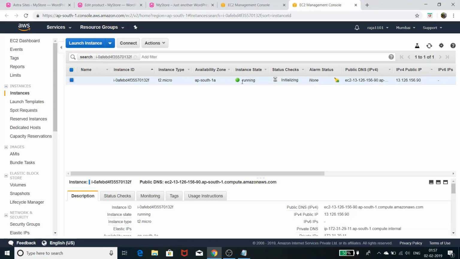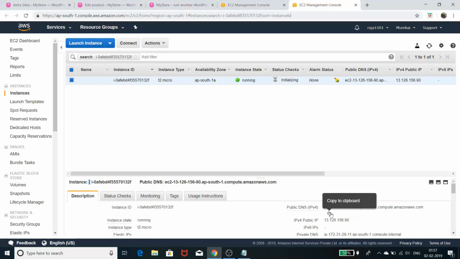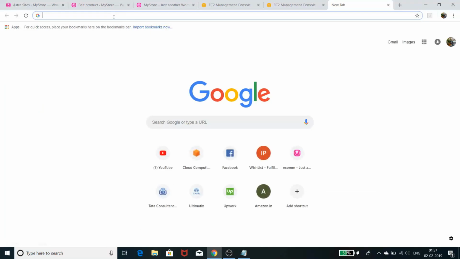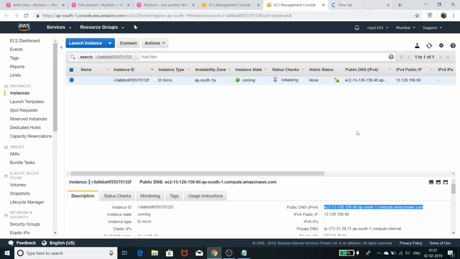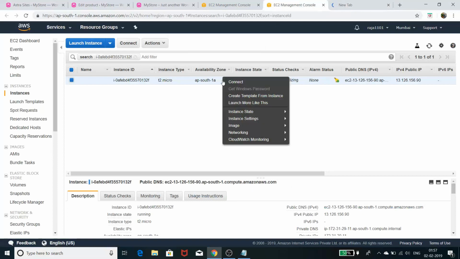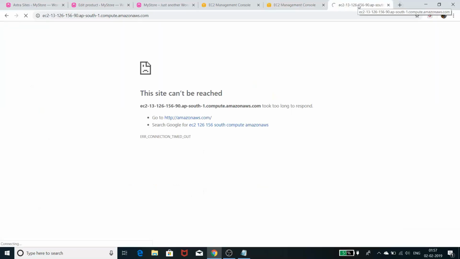So after you see this is in running state, I just need to go and copy this to the clipboard and paste it, and this is actually my URL for the server, and I also need the user ID and password of the server, which I will be getting here. But let me have this one come up.